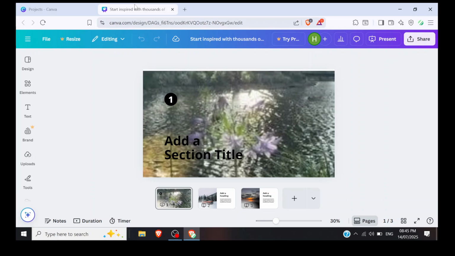In today's video, I will show you how to add background music to a Canva presentation. First, go to canva.com and open your presentation, or you can click create a new one if you are starting from fresh. Click on a design and enter the editor.